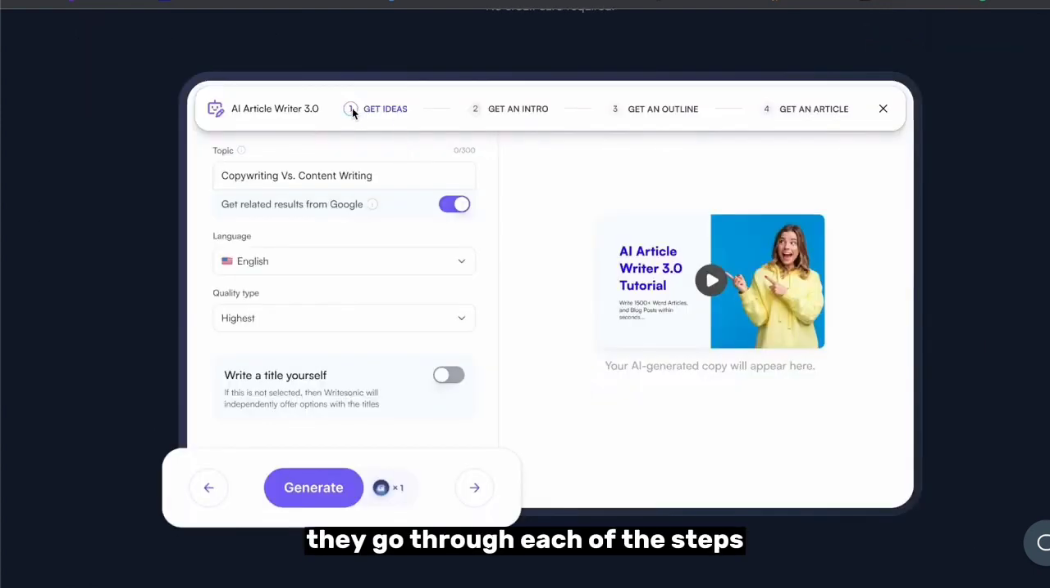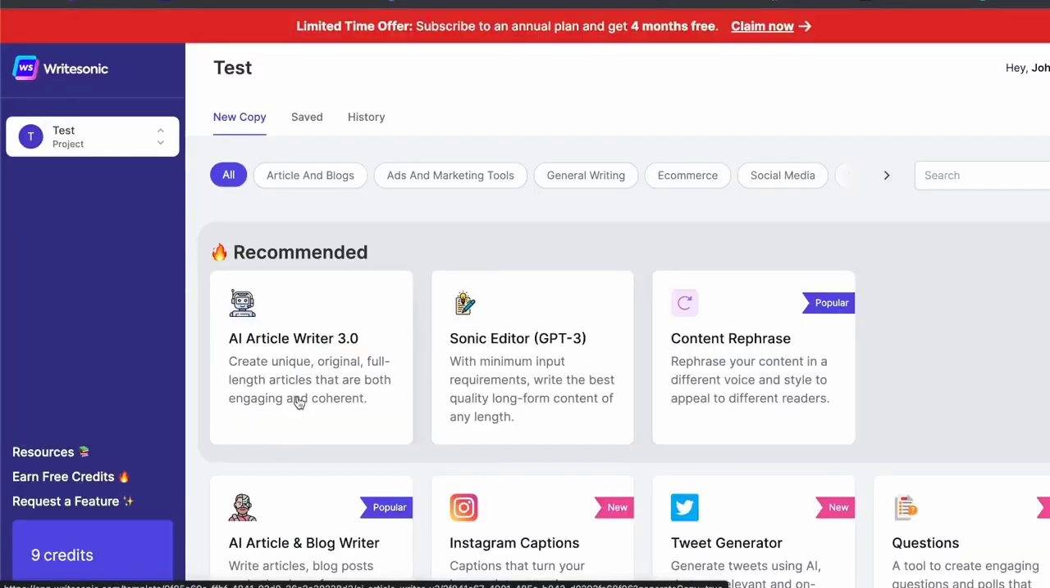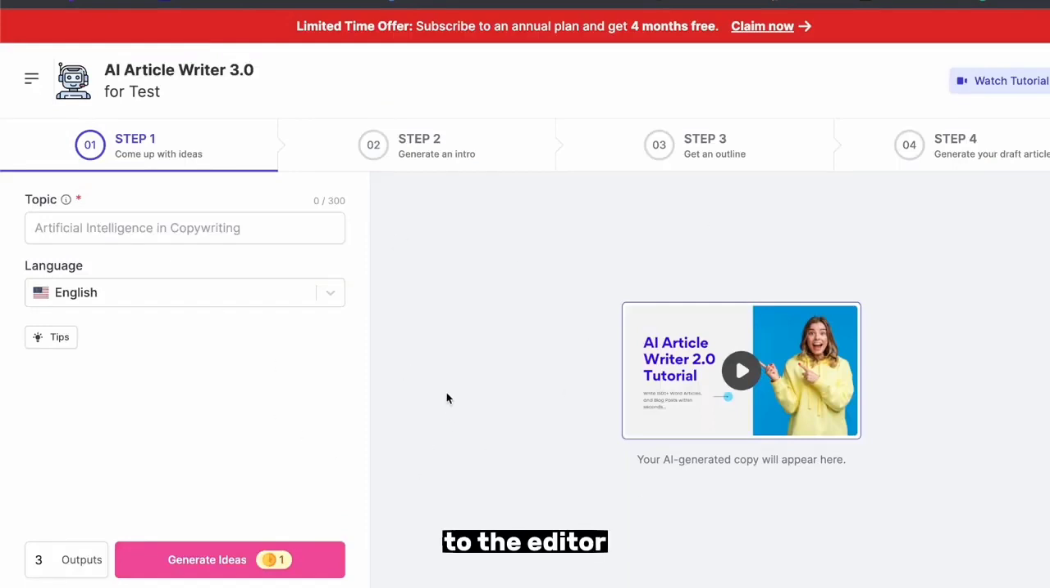They go through each of the steps. You can do the get ideas, get an intro, get an outline, and then finish the article. Then once you've signed in, click article writer, and then it's going to bring you in to the editor. And this is where we can then fill out all the relevant information with just a little bit of writing here, and it will give us the article on the right.